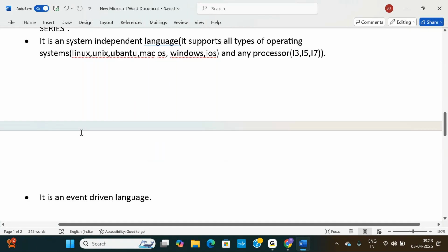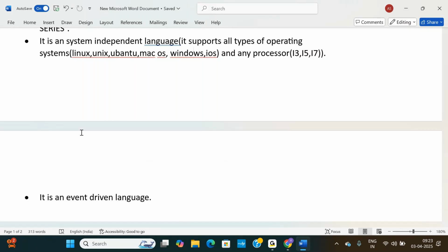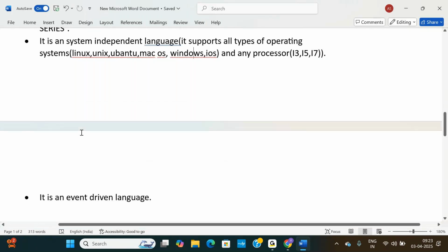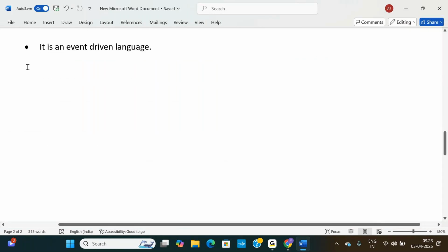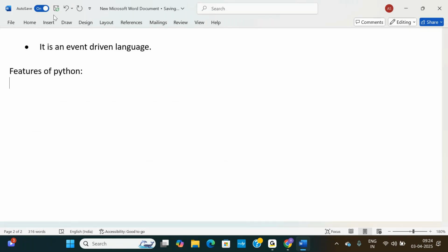So next we will discuss features of Python. Keep a side heading, features of Python. If you are learning any programming language, you will have some features. Now we will discuss one by one. Features of Python. So what is the first feature?